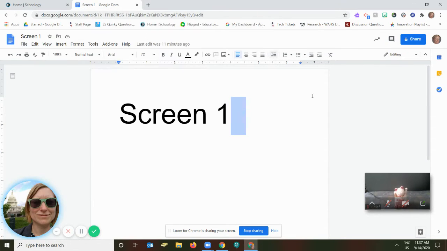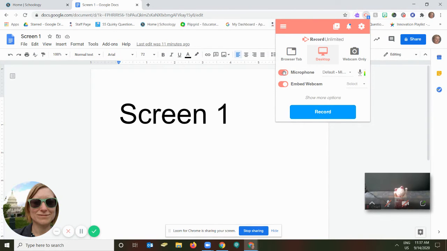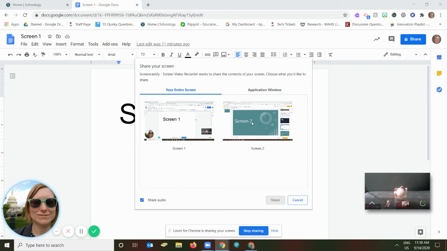Okay, so now I have two screens, an extended screen. I'm going to click real quick my Screencastify app to show you what it looks like. So I'm going to go ahead and click record, and see, I've got screen 1, screen 2. So these are the two screens I'm looking at. What you see in this display is screen 1, and then on my monitor I have screen 2.